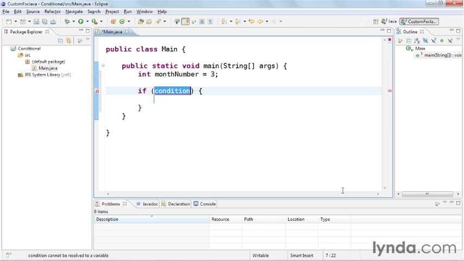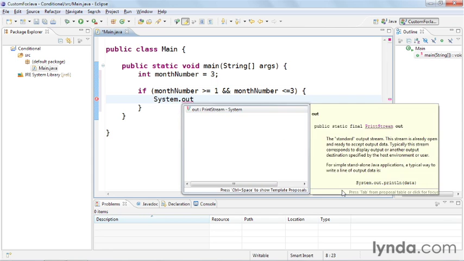Now the question I want to ask is, does the month number fall between 1 and 3? So I'm going to put in a complex condition here. I'll start off with a Boolean expression of month number greater than or equal to 1, and then I'll use the double ampersand, which is the conditional and I'll complete the expression with month number less than or equal to 3. Notice that as I type, there's a little rectangle that's wrapping the condition. When I'm done typing in the condition, I can press the Tab key, and the cursor will drop between the braces, and I can start writing the executable code.